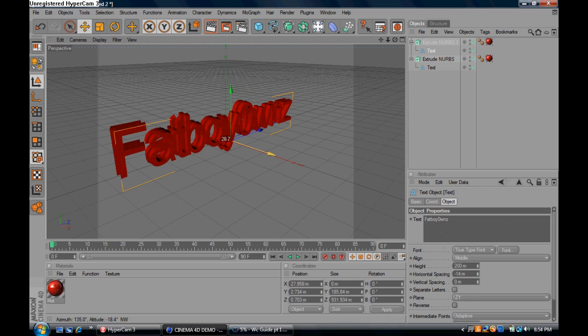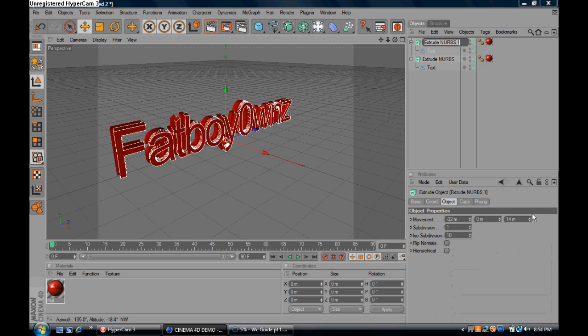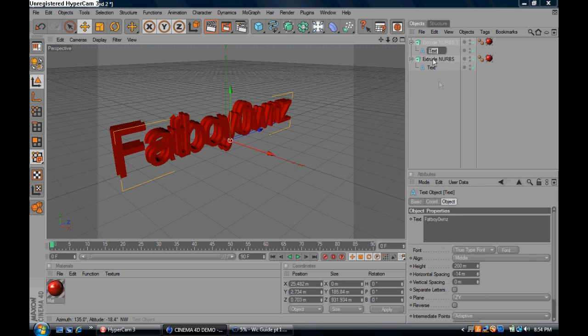See how you see it's two different ones? What I like to do is I'd like to put it in front of it, and then head over to Extrude NURBS, and I like to keep this the same. Sorry about that. I like to make the spacing, the movement, a little different. First go to text here, make the size a little smaller. Yeah, it should be good. Make the horizontal spacing a little bigger so it fits your letters. So that's kind of what you want to do.